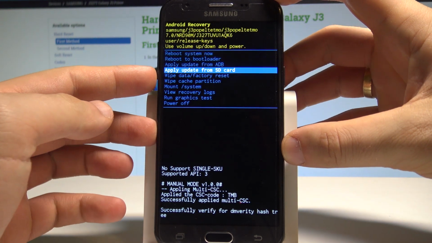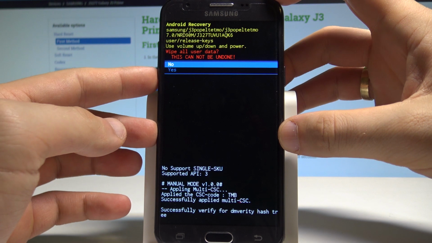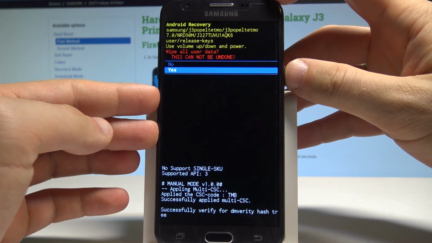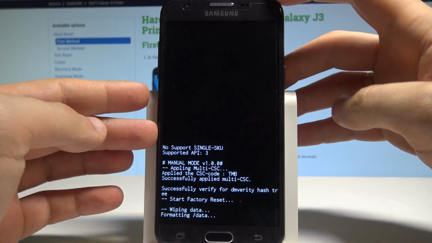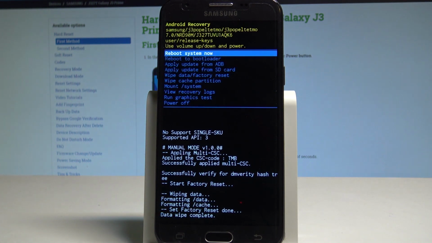So let's scroll down to choose wipe data factory reset and press the power key to confirm it. Let's scroll down to choose yes and press the power button to choose it. The device right now is wiping all personal data and customized settings.